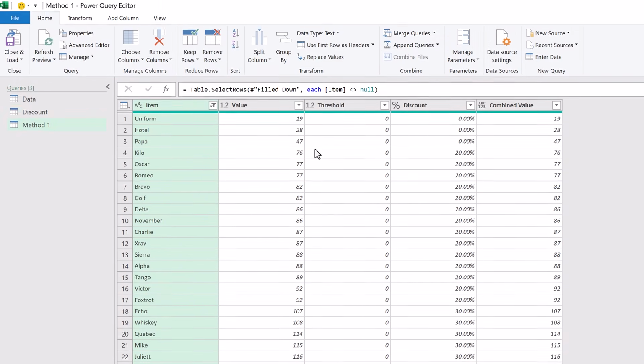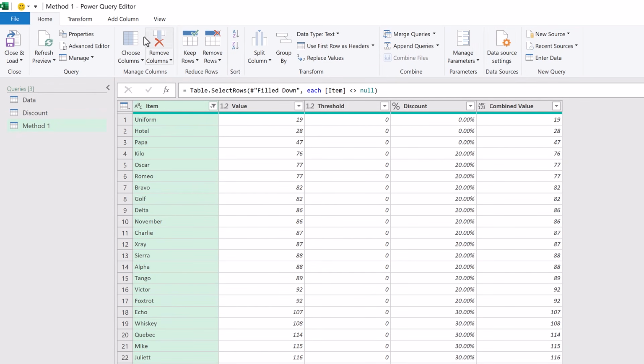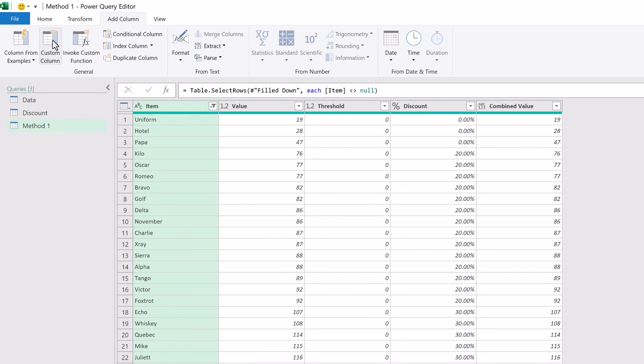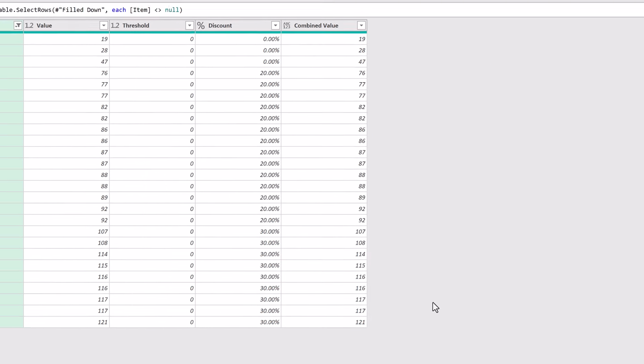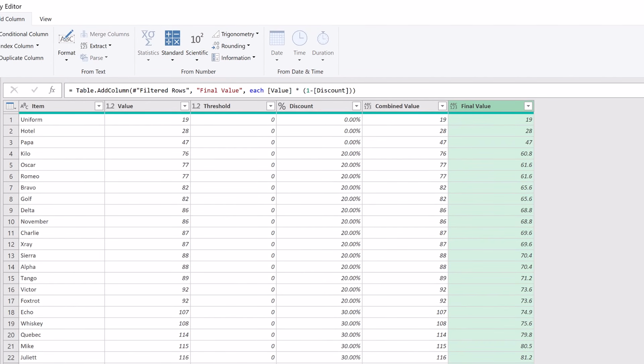We're now ready to calculate our final value. So I'll click add column and then custom column. I'm going to give this the name of final value. And then for our formula itself, we want the value multiplied by opening bracket 1 minus the discount, and then close the bracket and click OK. And that adds our final value column.